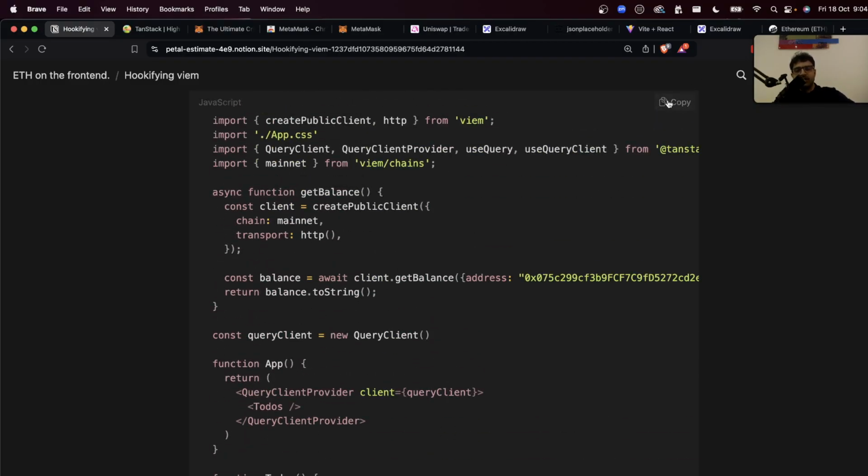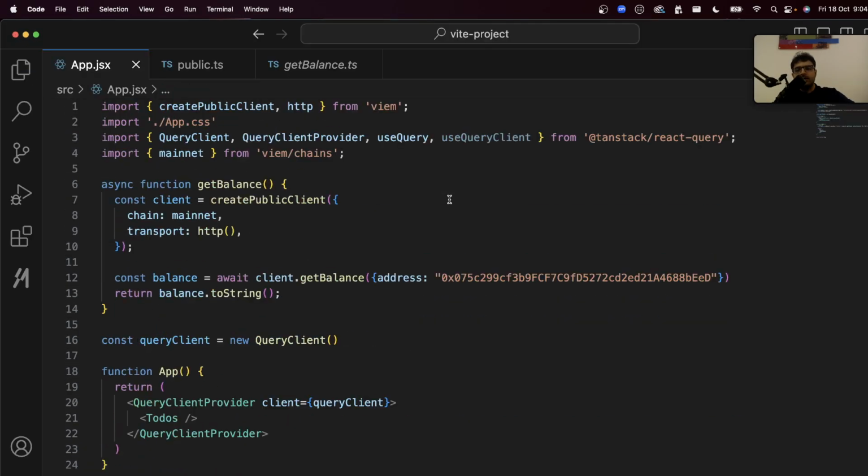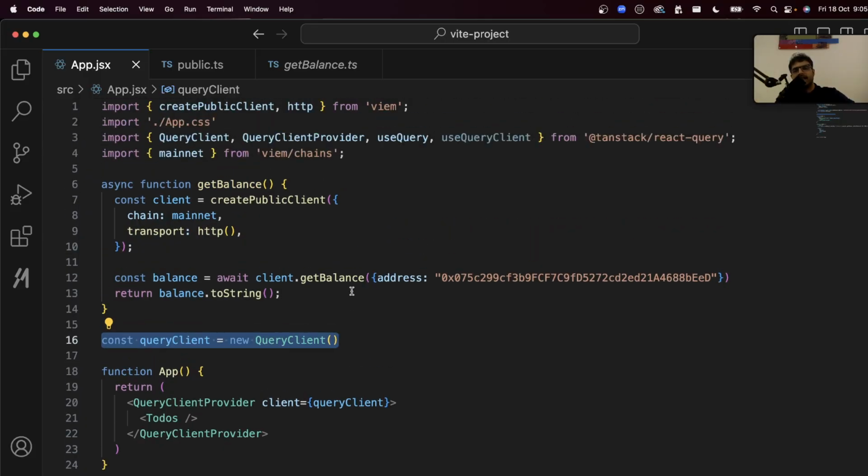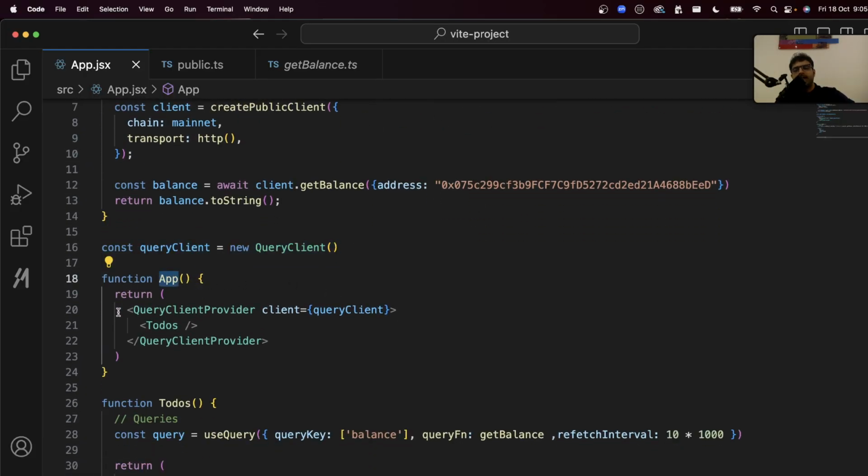If you look at this code, what does the code do? Moved out the getBalance function separately, created a new TanStack query client similar to the one that we did in the last slide. The app component wraps everything inside the query client provider, then renders the to-dos component.